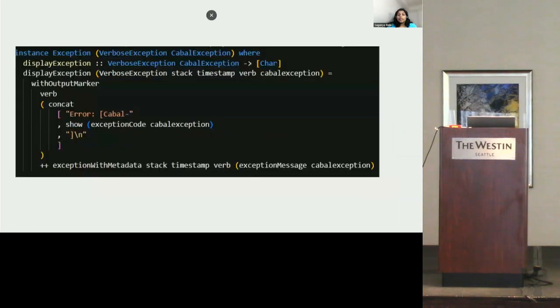And this is how it looks when the exception is instantiated. Each error message is assigned a unique code of the form Cabal, followed by a unique numeric code, and rendered along with the metadata at the display time of exception.